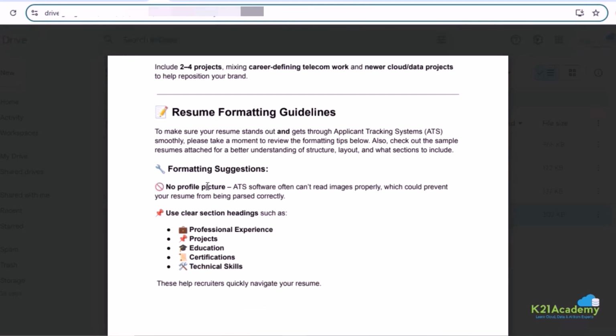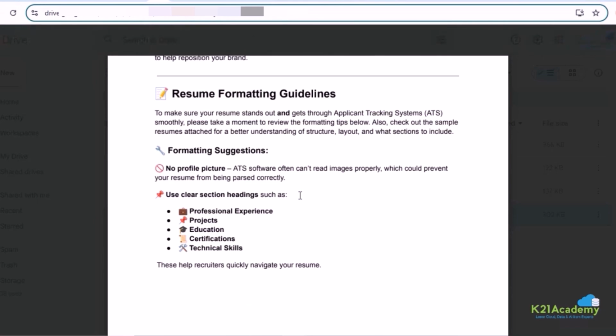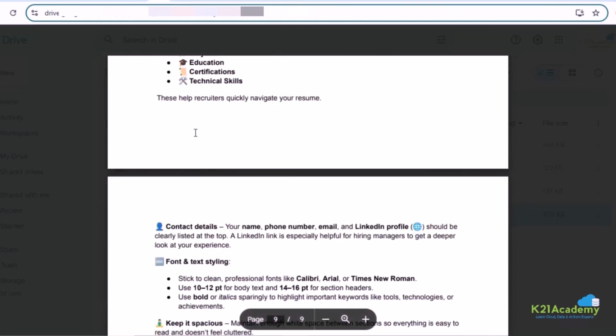Your resume was having a profile picture. Make sure that you do not add any profile picture, because ATS will not be able to read the images properly, and it can prevent your resume from being parsed correctly. So make sure that you're not adding any profile picture, any designs, or any emojis as well. These are the section headings which need to be there in your resume: professional experience, projects, education, certifications, technical skills, and of course summary, as I told you before as well.